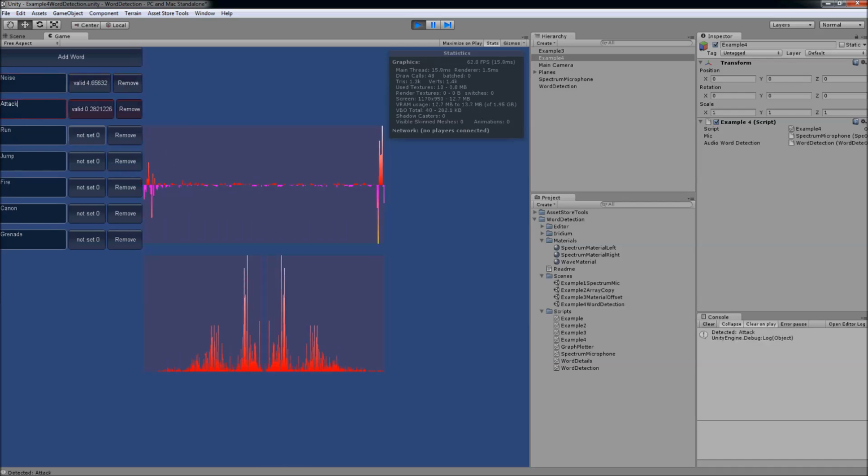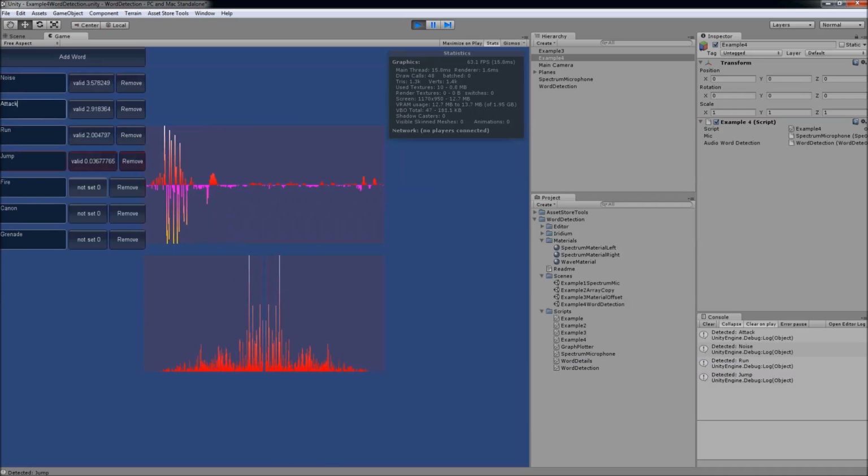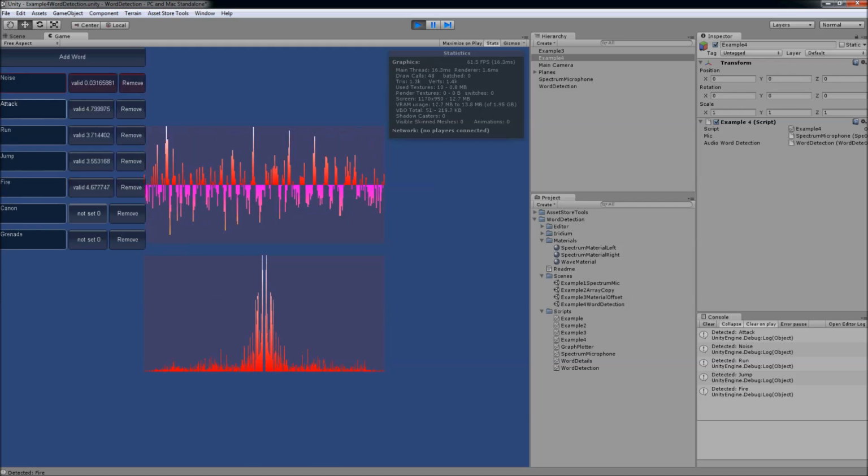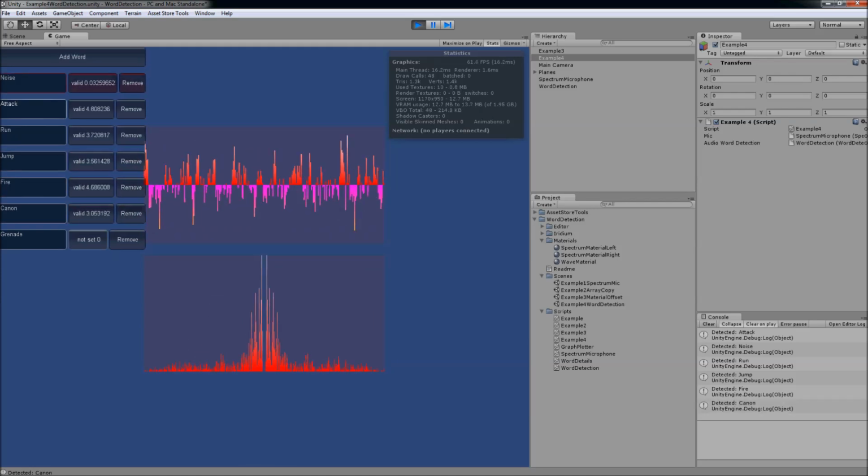Attack. Run. Jump. Fire. Cannon. Grenade.